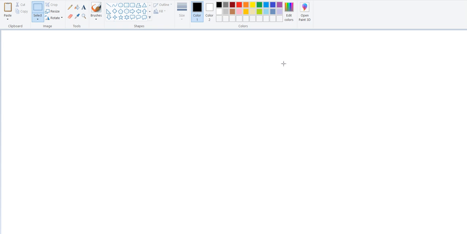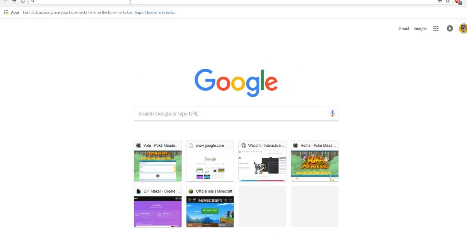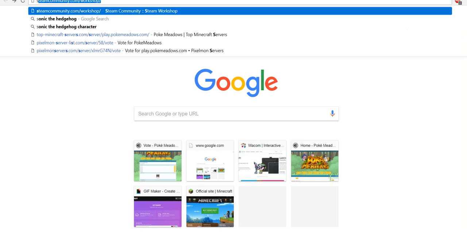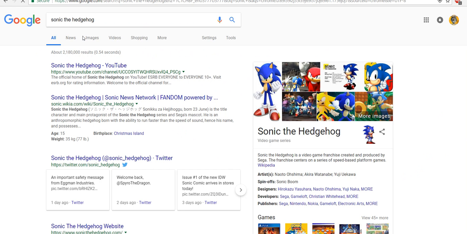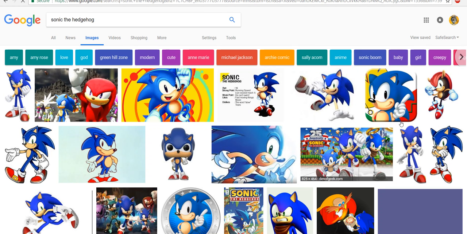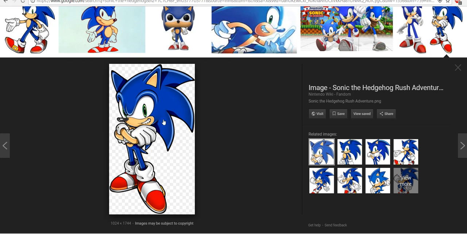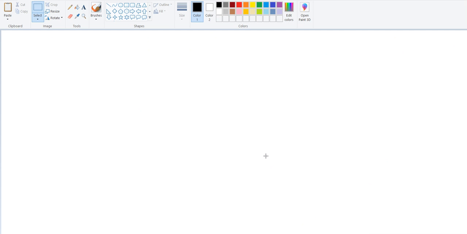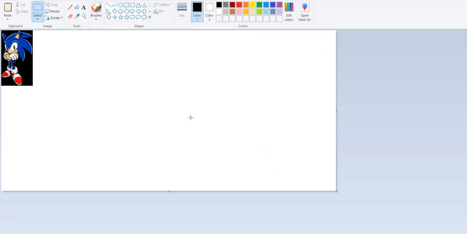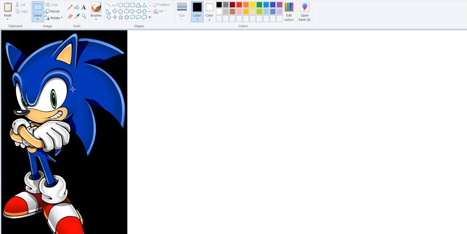Alright, here we go. Welcome to How to Make a Sonic OC. Okay, so step 1, go on Google and type in Sonic the Hedgehog, and then go to Images. Now, what you're gonna be doing is, instead of actually drawing a character, because that'd be too good, you gotta just paste in your own Sonic.